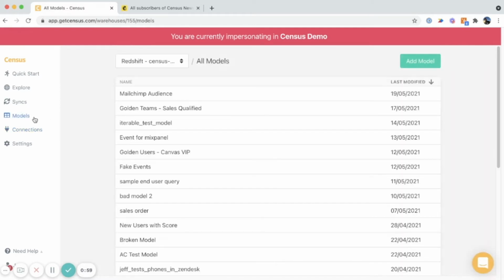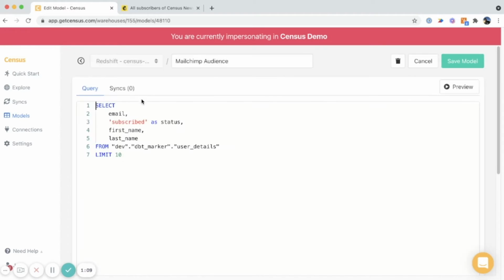Next, you'll create a model, which is how you tell Census what data it should send onwards from your data warehouse to a service like Mailchimp. I've already started working on a model called Mailchimp Audience. In this model, we're selecting from the table user details, pulling the email, first name, and last name columns. And we're also creating a column called status with the value subscribed.